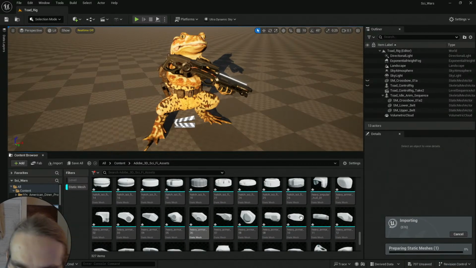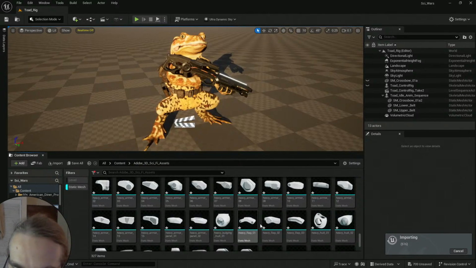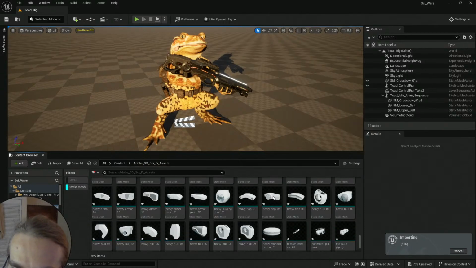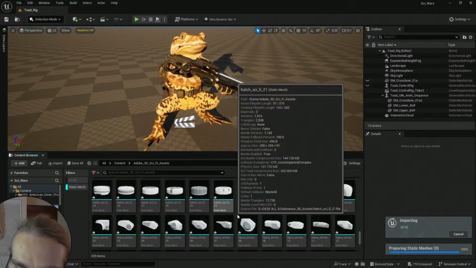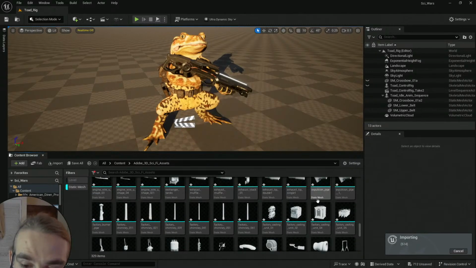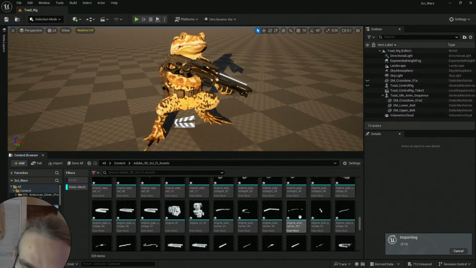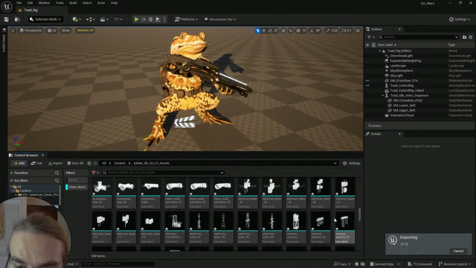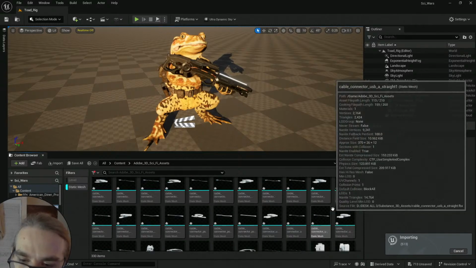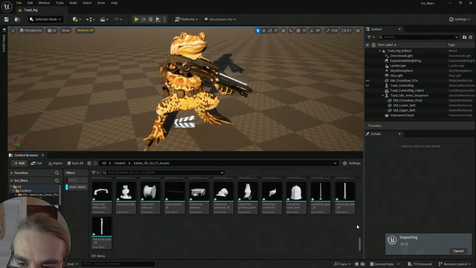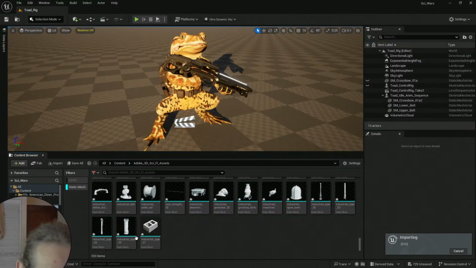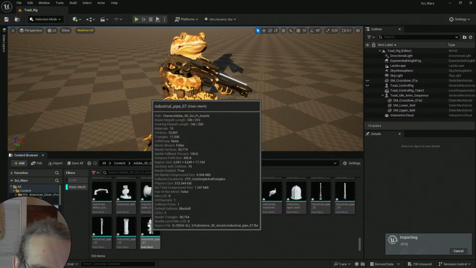Oh, these are going to be amazing to build some mechs. Wow, and these meshes are super high quality. No textures, no materials, but perfect UVs. So yeah, we can make something very cool from them. There you go, industrial pipe. Those ones.